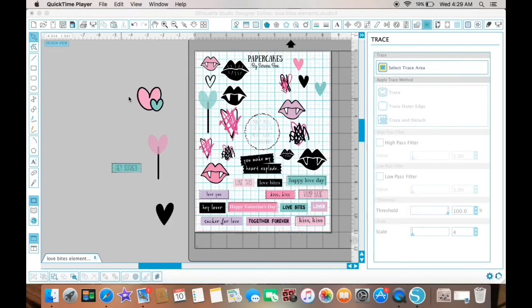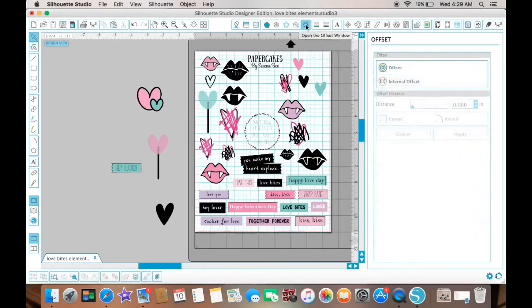So now we're going to go ahead and add the border that I would add. At the top middle of the menu, you'll see the little octagon, or is it a hexagon? Hexagon. Open the offset window. You will click on the little offset icon. The little menu on the right changes. You see there's offset and there's interior offset. The offset is on the outside, and obviously the interior is on the inside of an image.